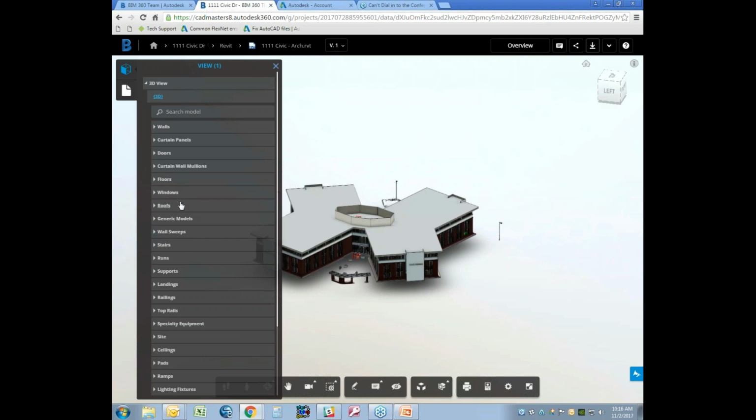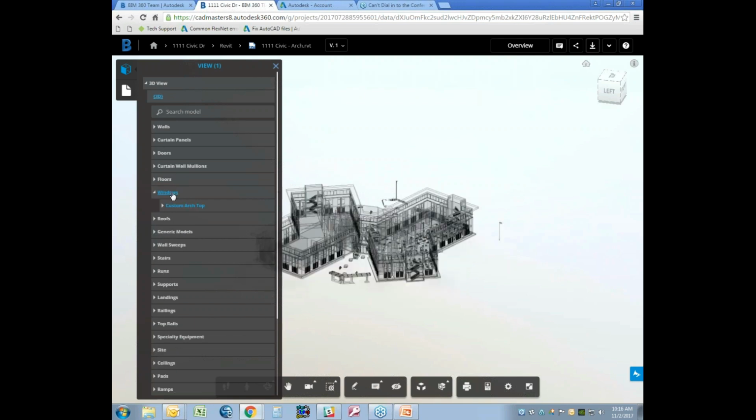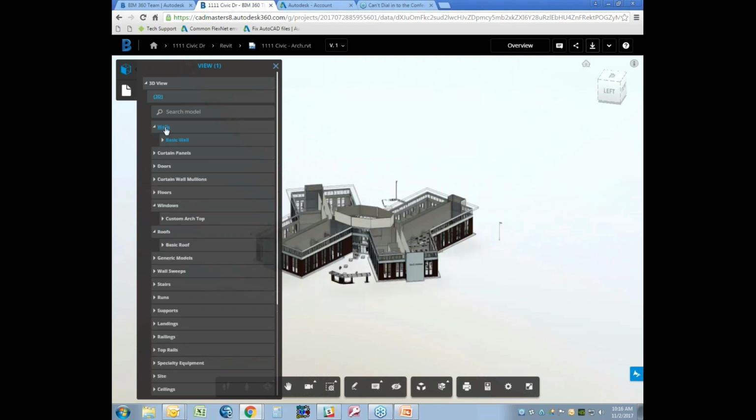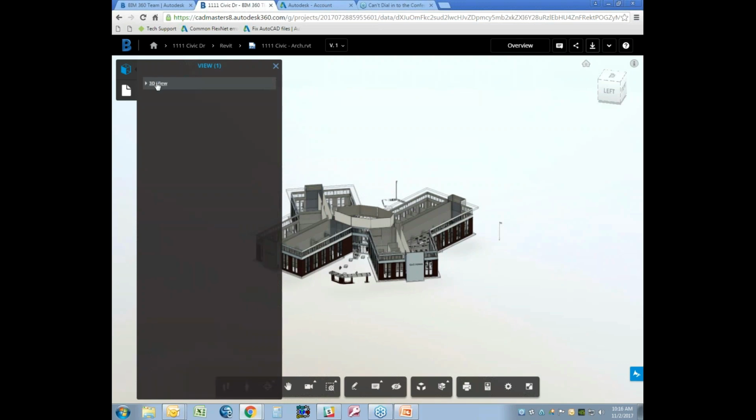So if I wanted to isolate something, for example, windows, I can click on windows, and you'll see it makes it more transparent, and it isolates those windows. They're kind of a blacker color. Maybe I wanted to take a look at the roof. So now it shows me the roof very clearly. Let's see what else. I have maybe walls. You can see how the walls are in color and other things are faded back. So this is kind of nice to examine your design. I'll go back to the main 3D view.